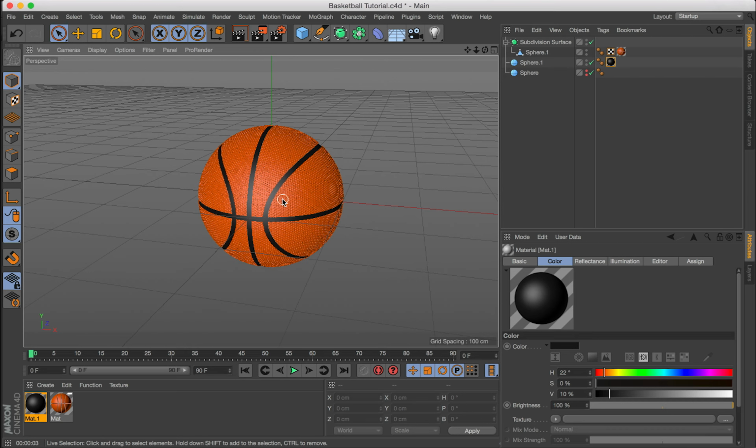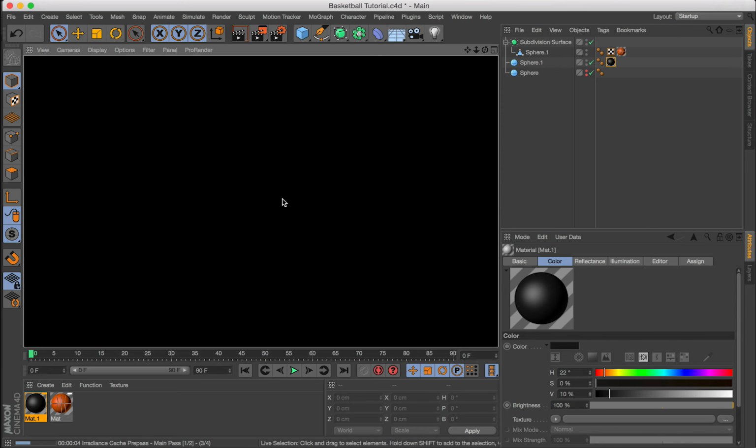I do want to do one more RAM or render preview. So just Command R if you're on a Mac, Control R if you're on a PC. You'll see, because we don't have any lighting applied to our scene, it's just going to be black.